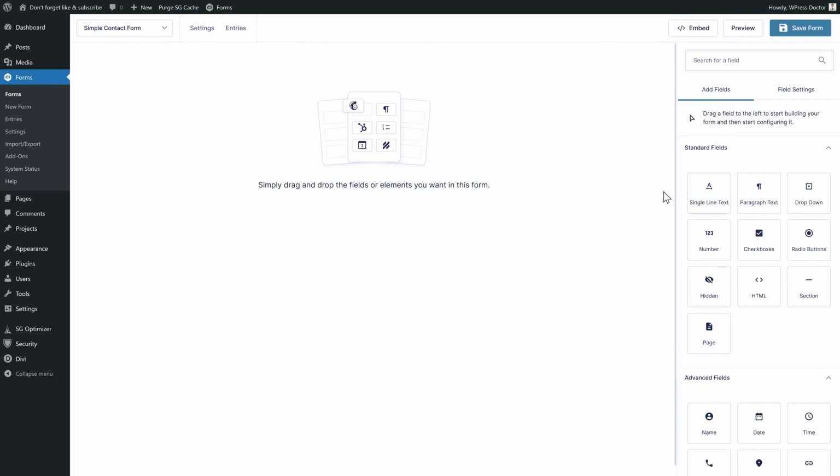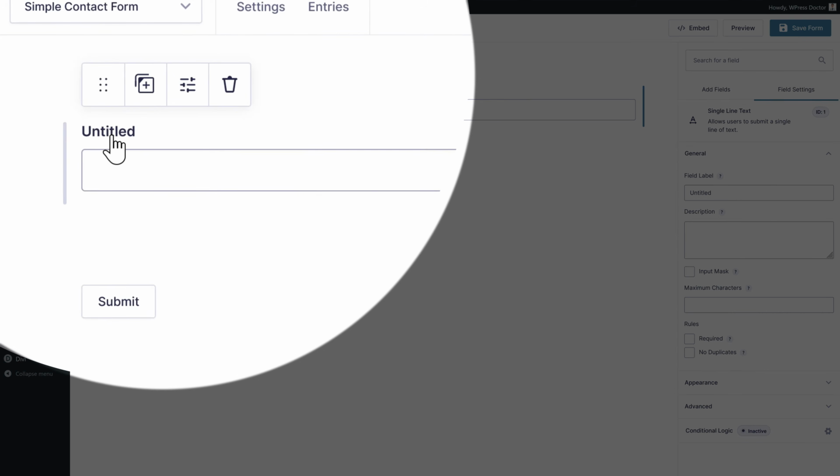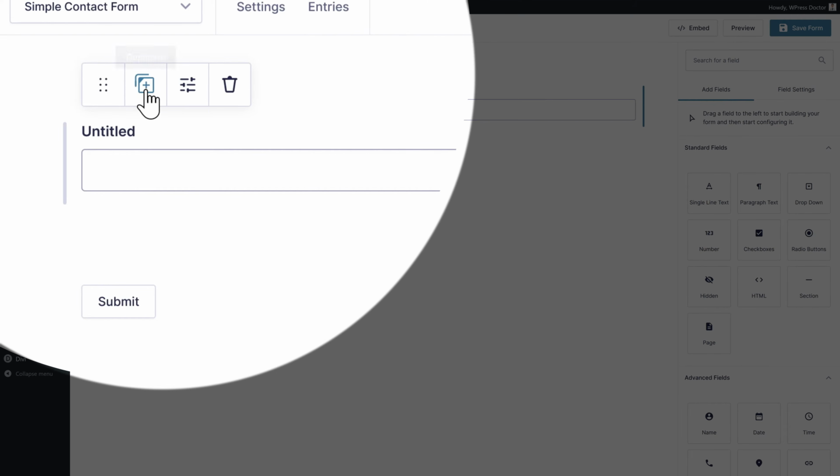Now, before we start building our form, let me show you and explain to you how this thing works. Let me start with a single line text so I can explain to you how all the field settings work before we move further. Drag it over there. Once you've added it, you can see multiple options. You have a move option, which is drag and drop to move it all around your form. You can duplicate it. We can go to the settings and we can delete this field.